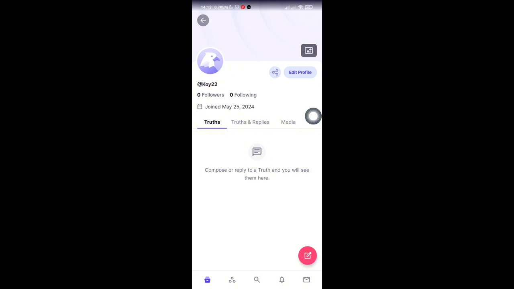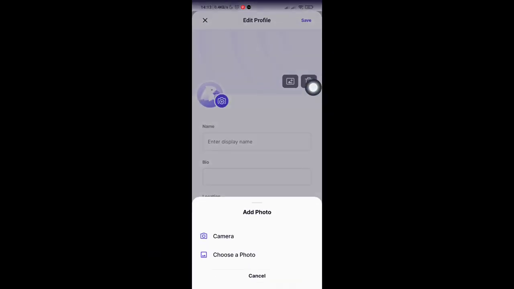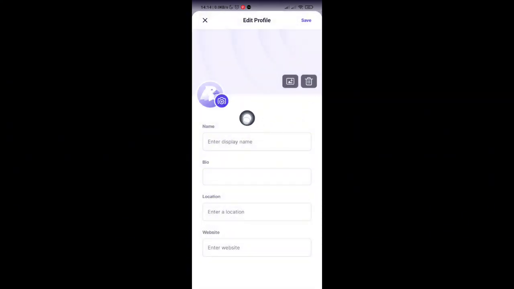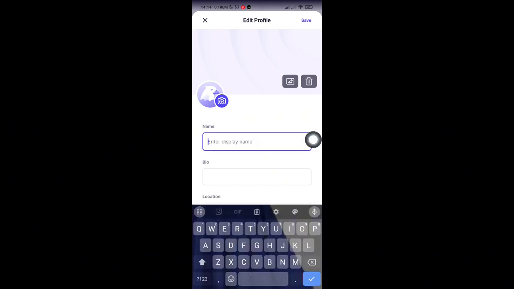So when you click on this cover photo icon, this one at the top right, okay, we can upload our photo. So you can use your camera or choose a photo from your gallery. Okay, you can do that. And then if you would like to change your profile picture, just click on this camera icon.